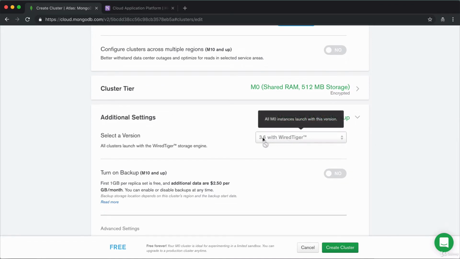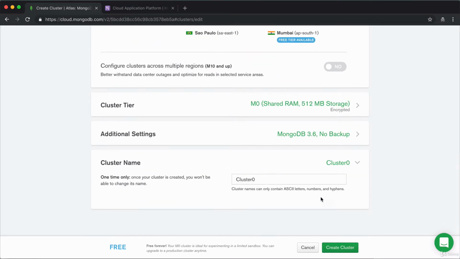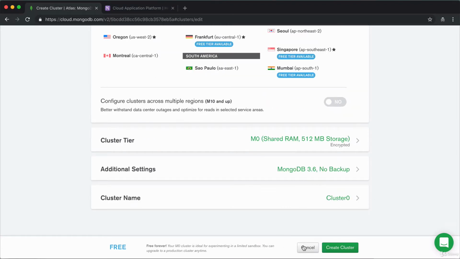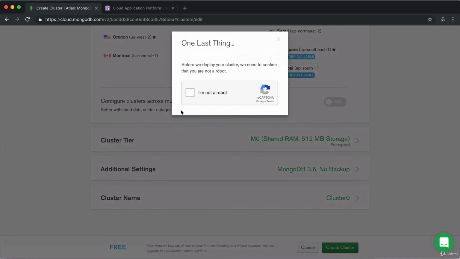Now, the next thing is we're going to use MongoDB 3.6. This is not the latest and greatest version of MongoDB, but it will work just fine as it is. For cluster name, you can rename it if you wish, but for this tutorial, we're just going to keep it as Cluster0. And now we're ready to go ahead and click Create Cluster.